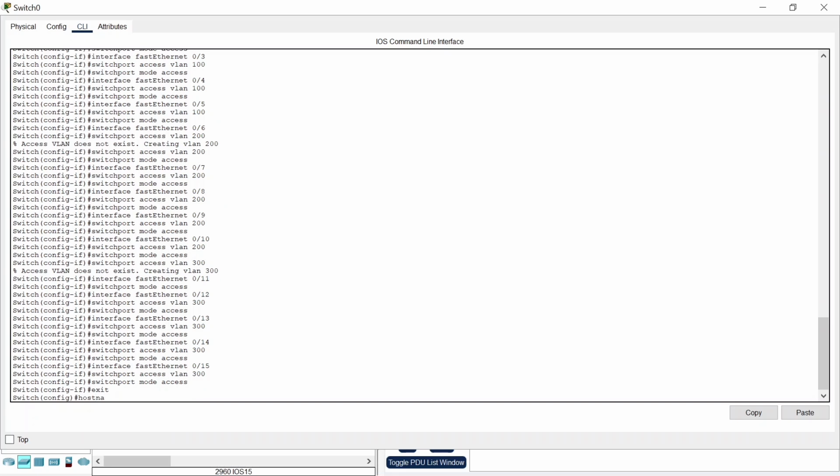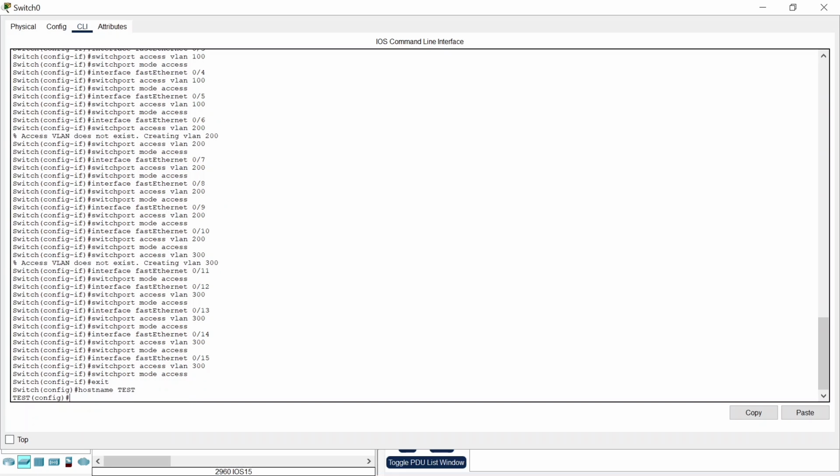So I will just put hostname, and let's put, for example, test, and then press enter. Okay, as you can see, the name of the switch here has changed from switch to test. So you can do this in the beginning when you just enter the global configuration mode. But since I forgot to do that, I just change it before I exit this mode, because I can only change that in the global configuration mode. Now when I exit, I cannot change that in the privilege mode. So I'm just gonna exit from here again.